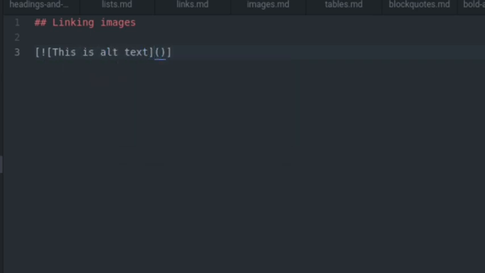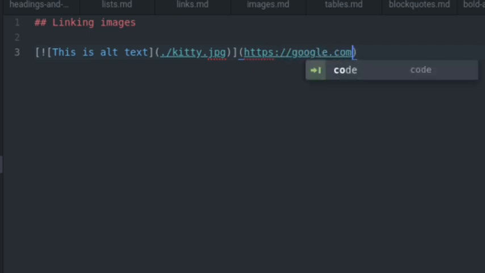Go outside here, and then we put the path to the image. So if I have it, let's say, in my local folder, and let's say it's the kitty, I can do kitty.jpg. And then I can go outside of these square brackets here, and then I can put the link to the image. Now, let's say I wanted to link it to Google. I could just do https://google.com. Okay, so that's how you link an image in Markdown.